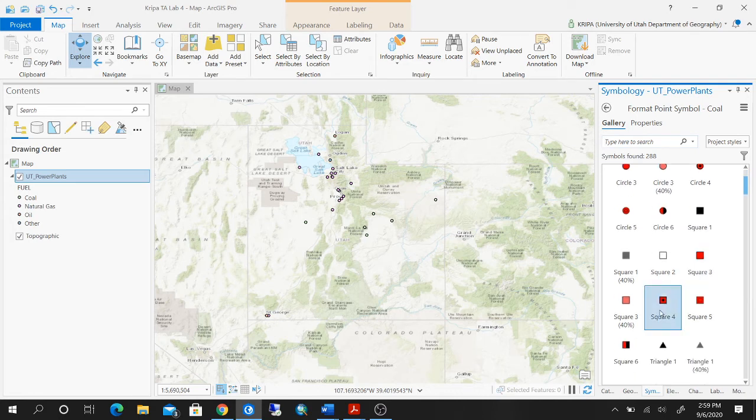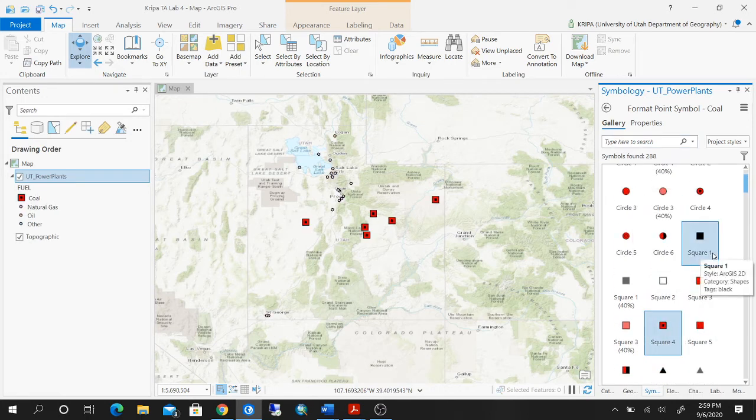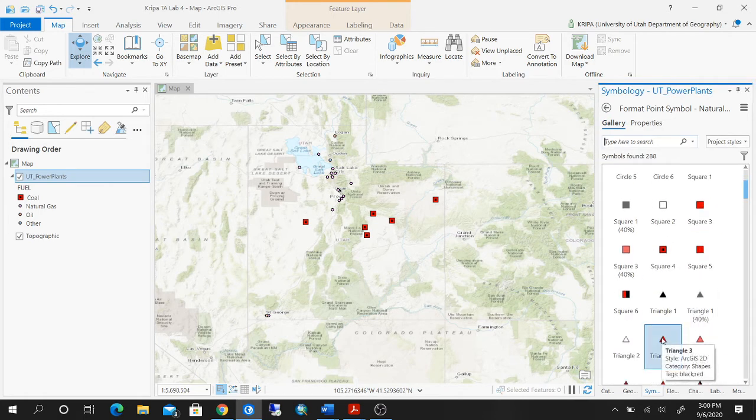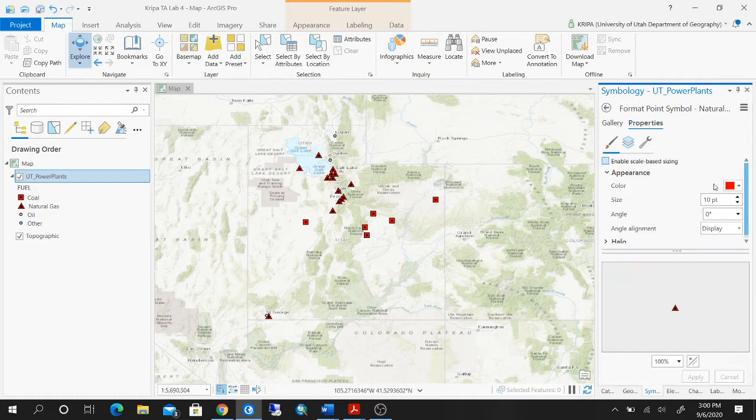So I'm gonna use different symbols here. I'm gonna use a square for this one. You guys can go ahead and reduce the size this way, increase it, decrease it to an 8. Okay, that looks fine. Same thing for the others. So for natural gas, let's go to gallery, select a triangle, maybe a black one. Okay, that one. So once again, I'm gonna reduce the size. Maybe stick to 8.